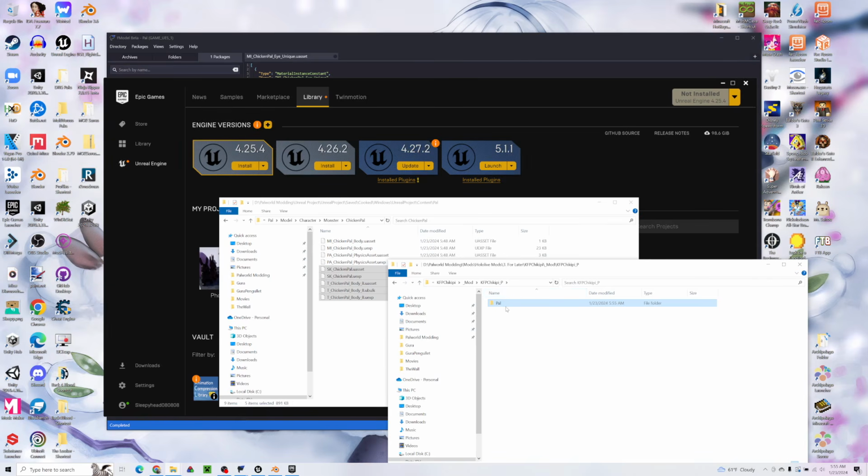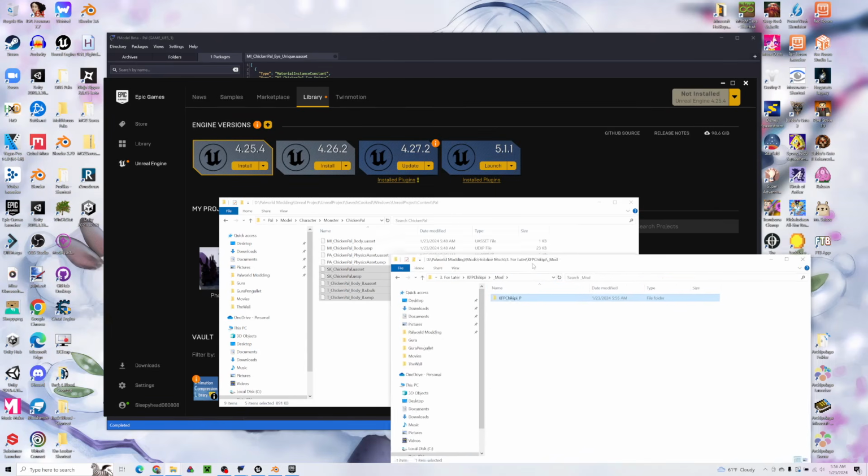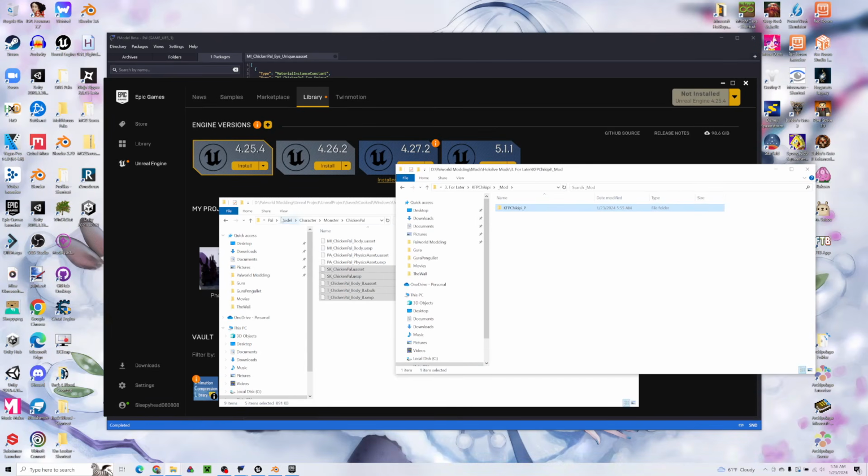So we're going to go pal, content, and make sure you get the spellings correct. That's very important. We're just going to paste those files right here. So we have our texture and we have our mesh, and we should be good to go. So now we have our full mod packed in a folder.